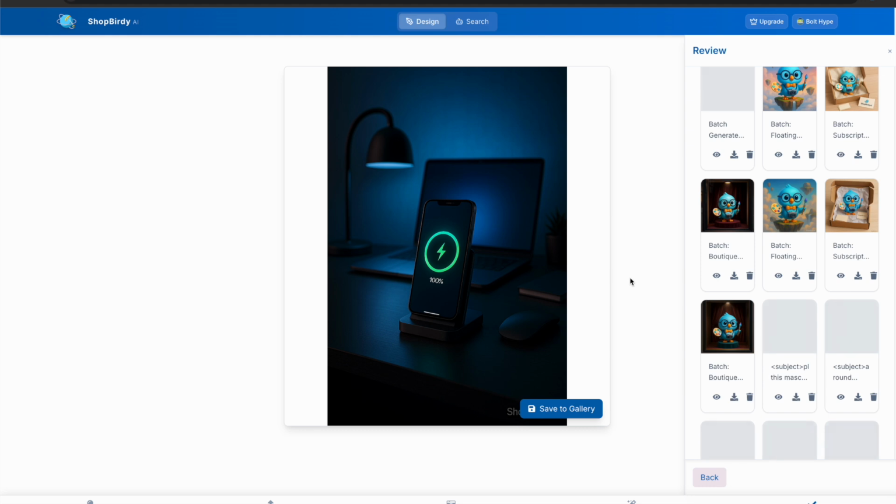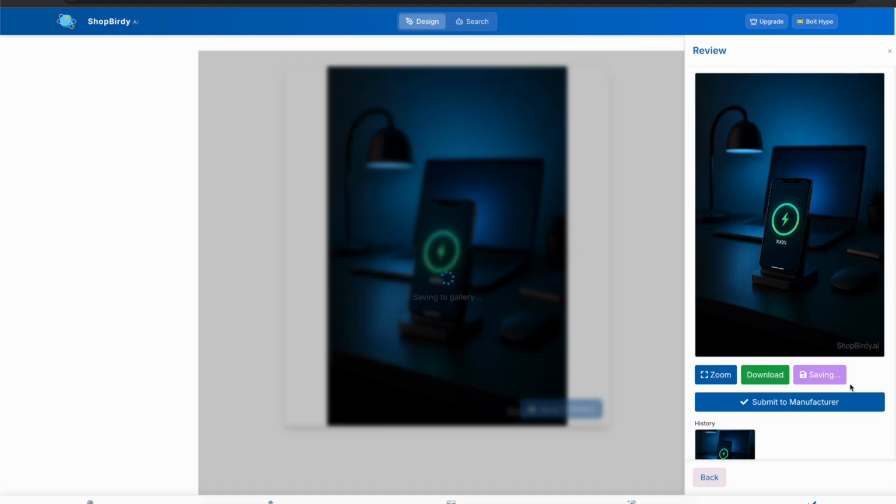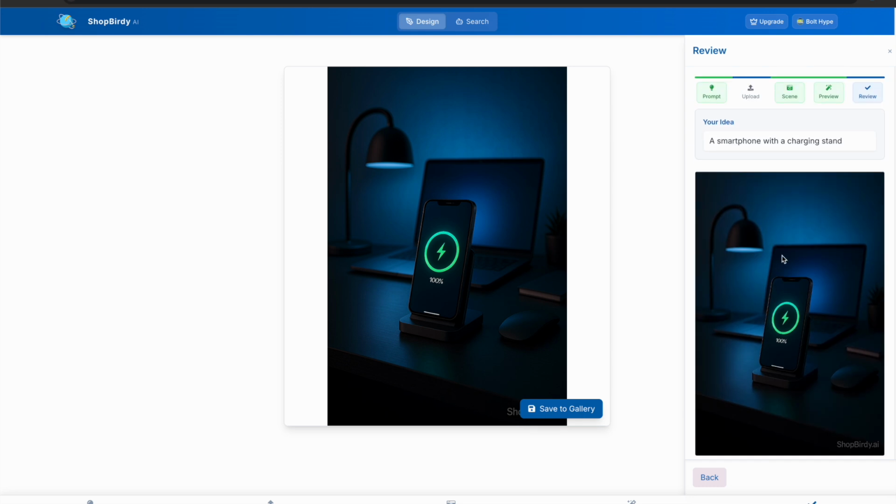render. If we recall, that looks cool, right? That looks pretty cool. We said it would be a modern workspace with a laptop on a desk with a lamp, and then we described a smartphone on a charging base or charging station, and that's what ShopBirdy came up with. I think that's pretty cool. It was all completely generative. None of this existed beforehand, right?